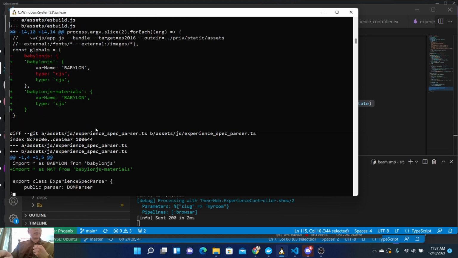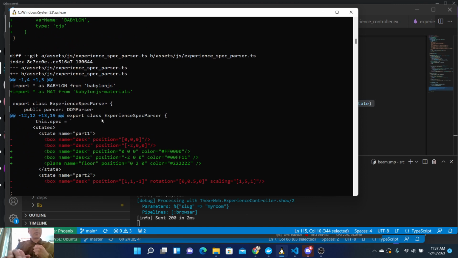Here in the experience parser, I imported that package, but in here I'm importing it as mat, which I think is fine because I can't import it as Babylon. We already have Babylon. Here's where I'm changing the format of the position to be more like A-frame. I wonder if I just call this A dash box to match A-frame completely. You could almost use it as a drop-in replacement. Maybe not.